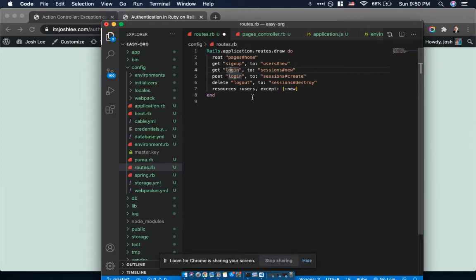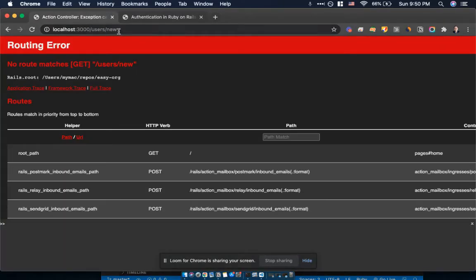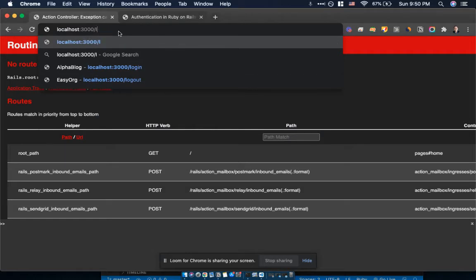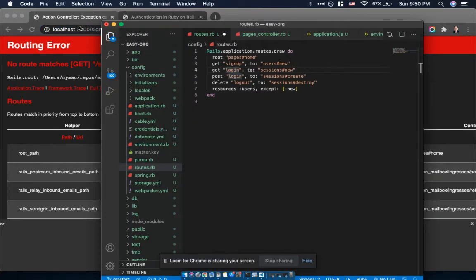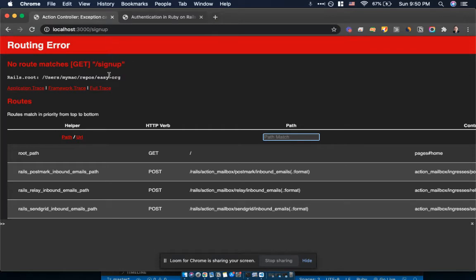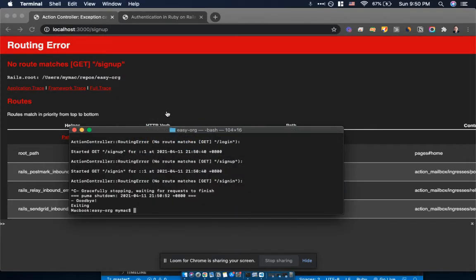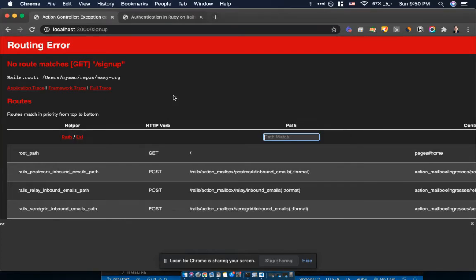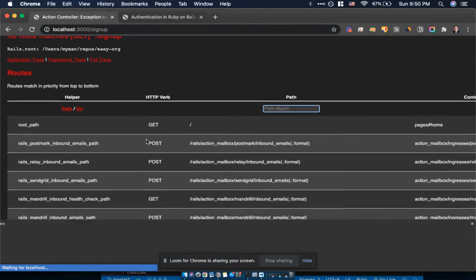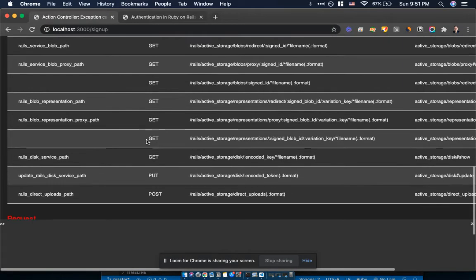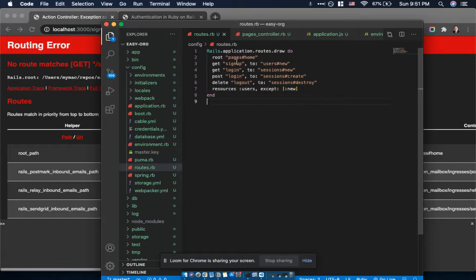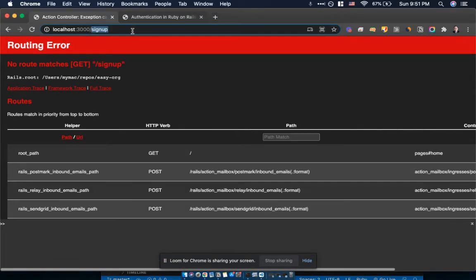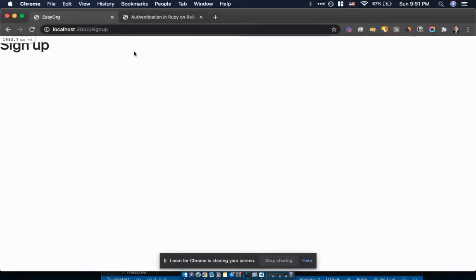All right, so let's open up that user form. No route matches get user because we have to do sign in. Is that what it is? Sign up. Let's look. No route matches get sign up. Let's go ahead and reset our server. Maybe that's it. Let's try it again. No routes for sign up. Let's see what's going on here. Get sign up. There we go. Now we got our sign up.